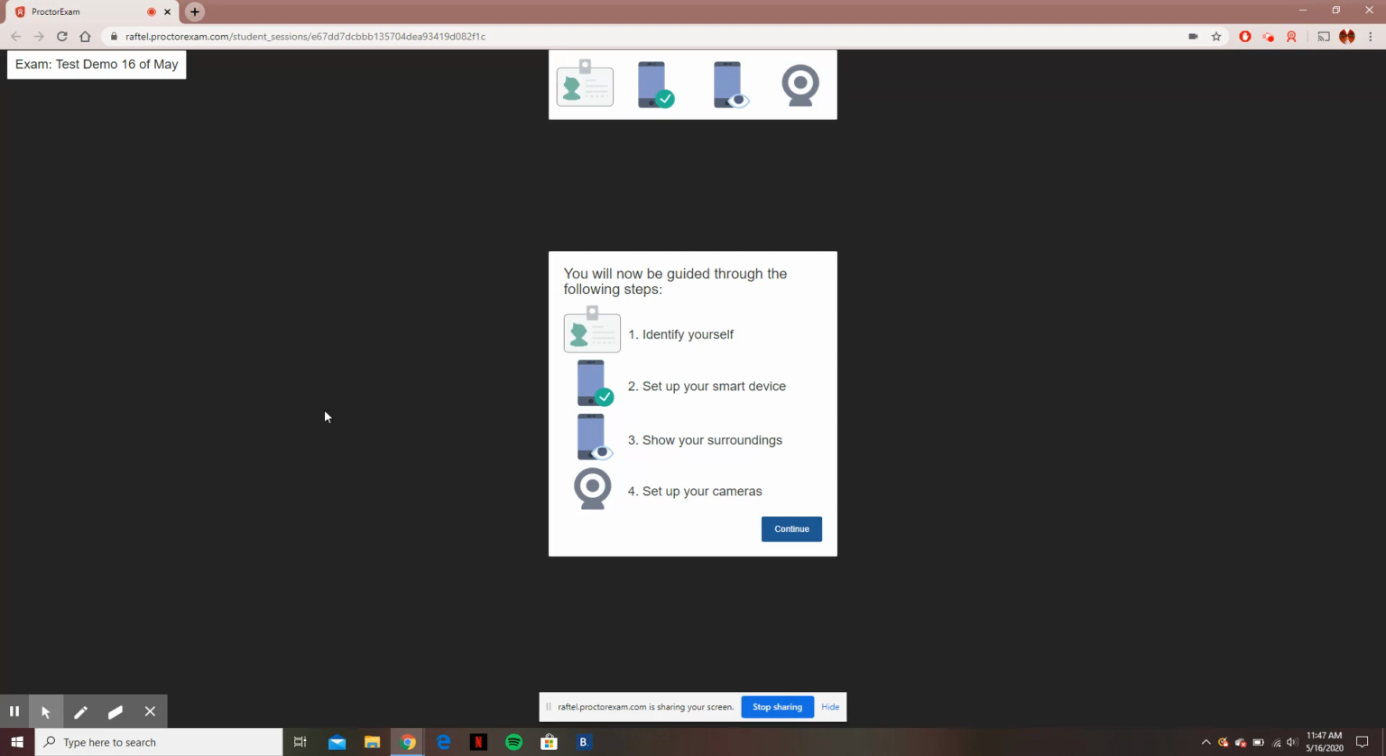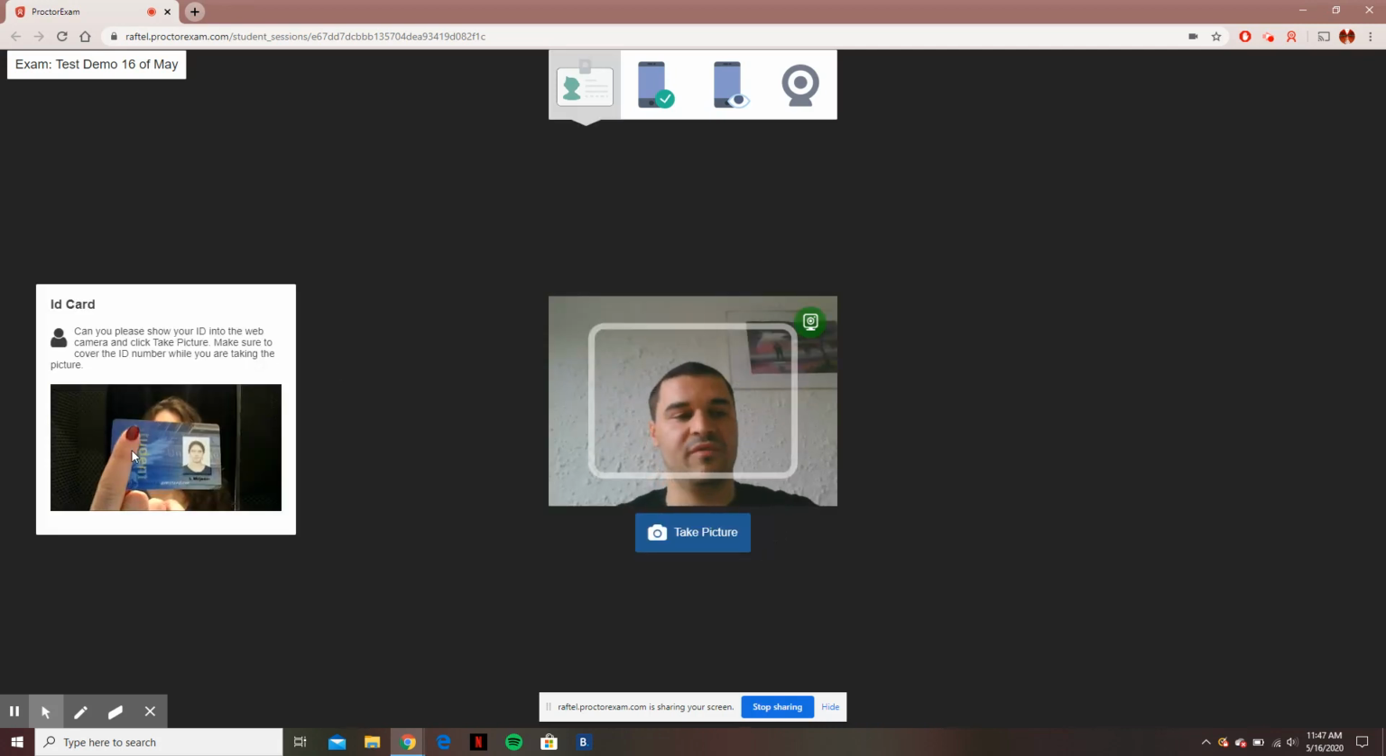Now we as candidates are required to follow certain steps. As you can see, the first one will be self-identification. Then we will go through the environment setup using the mobile, and after that we will set up all our cameras before being able to access the exam. All these processes come with a video tutorial on the left hand that is providing the candidates with very easy to follow instruction.